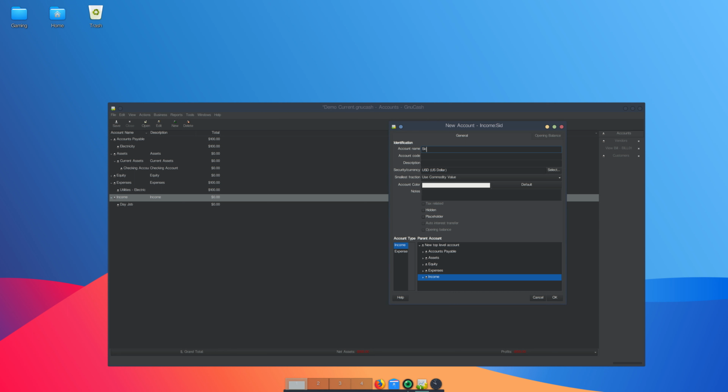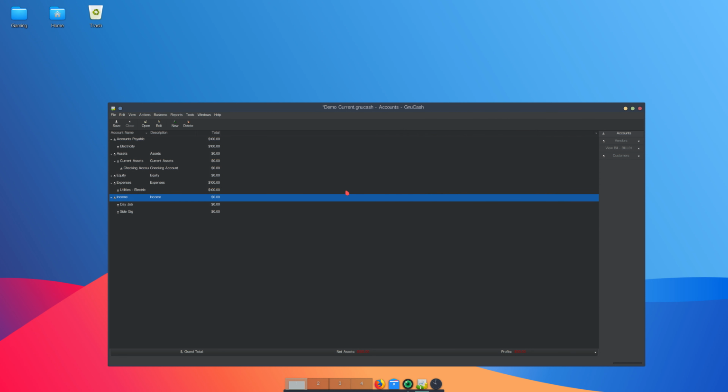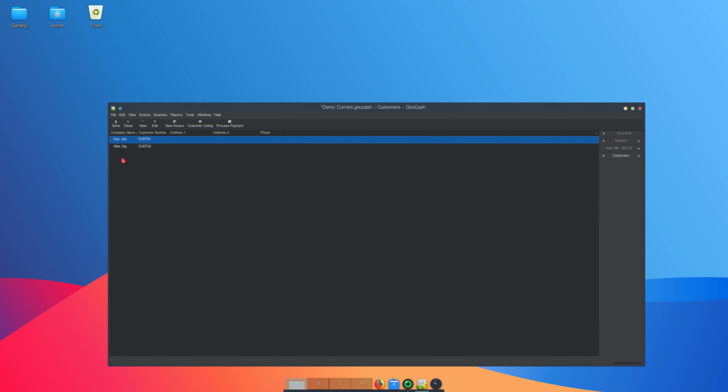Side gig. There it is. This will be important when it comes to providing some sort of valuation in terms of your side gig. So I'm going to go with customers, and I'm going to do new invoice.